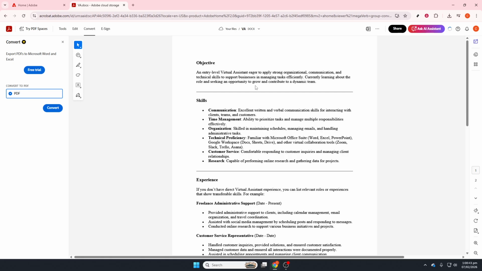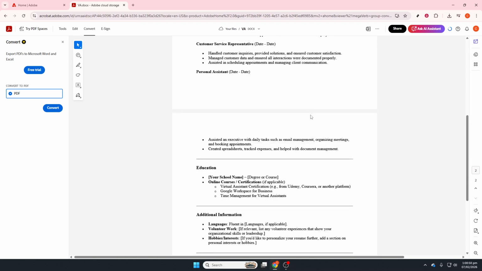At some point, you may be prompted to sign in to continue or to access the final download. That's normal. Sign in with your Adobe ID or use a Google login if that's more convenient. This step helps Acrobat save your work securely and enables the download.